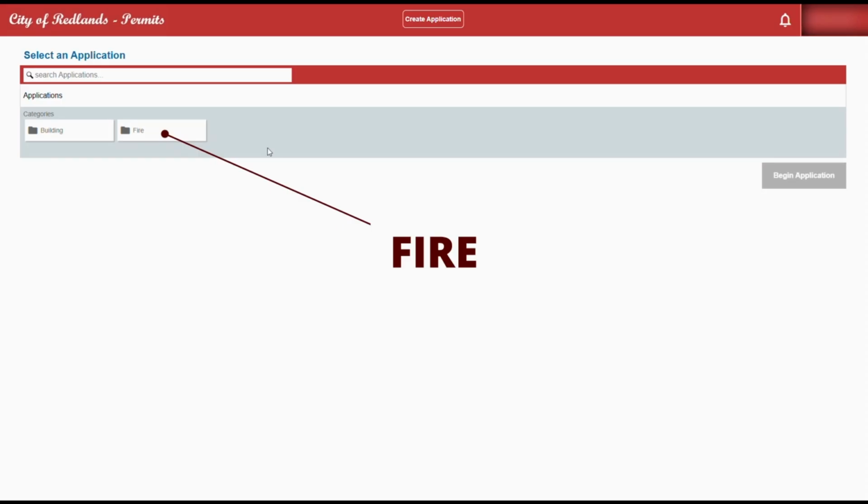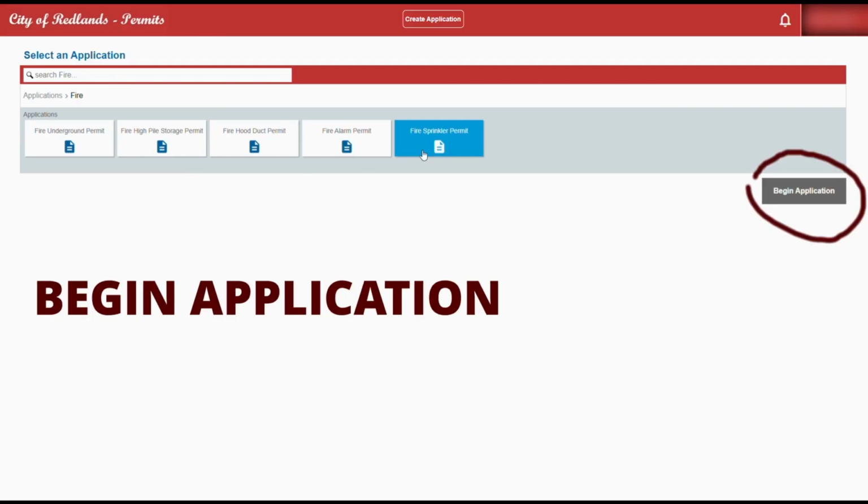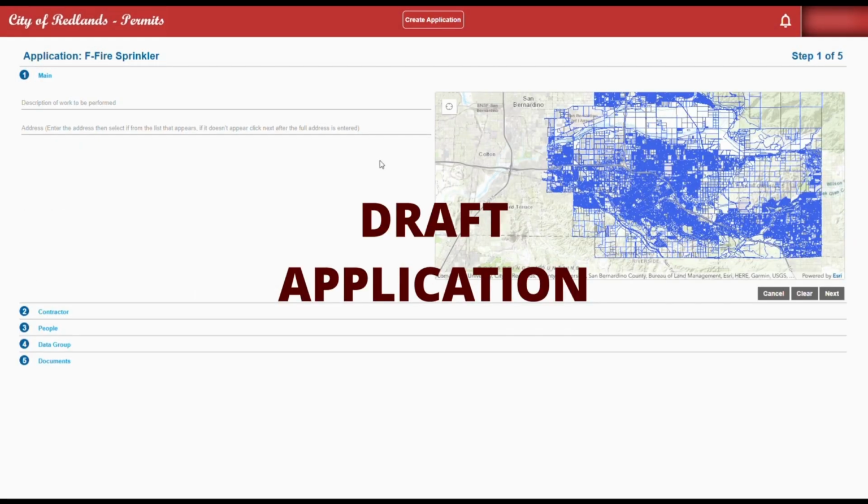The next page will display the available fire department application types. Please note that these options may be updated as we expand our online portal functionality. Select the application type for your project and click Begin Application. You are now working on a draft application for plan review.